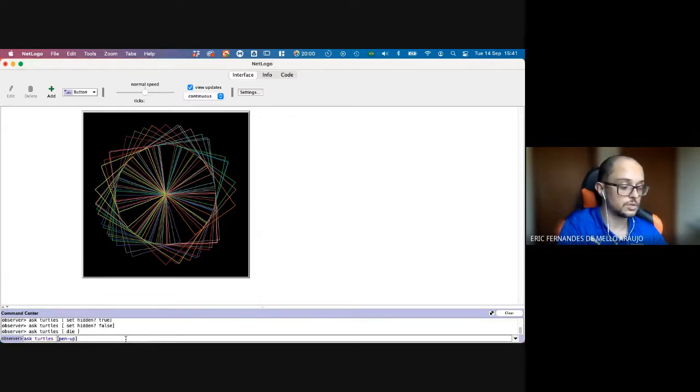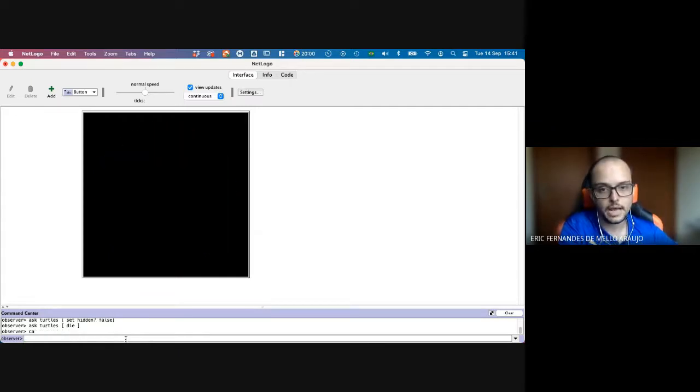We should always use the observer to send commands. So let's just clear all here, just to start from blank. And let's give some commands now to the patches and see what happens here. So for instance, if I ask the patches to set the P color, it's not color, it's P color, because it's the color of the patches.